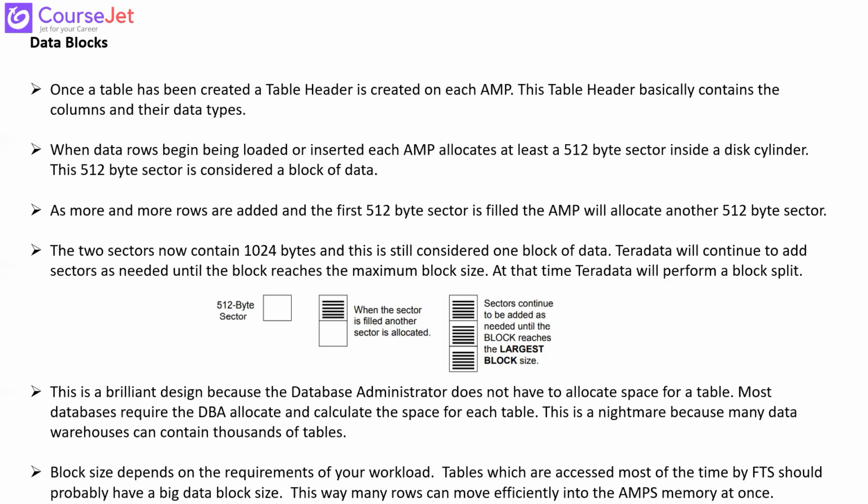So this block size, we need to decide and set the maximum depending on our workload for the system. Tables which are accessed most of the time by a full table scan should have a big data block size. In that case, more data will be read at a time to save time.